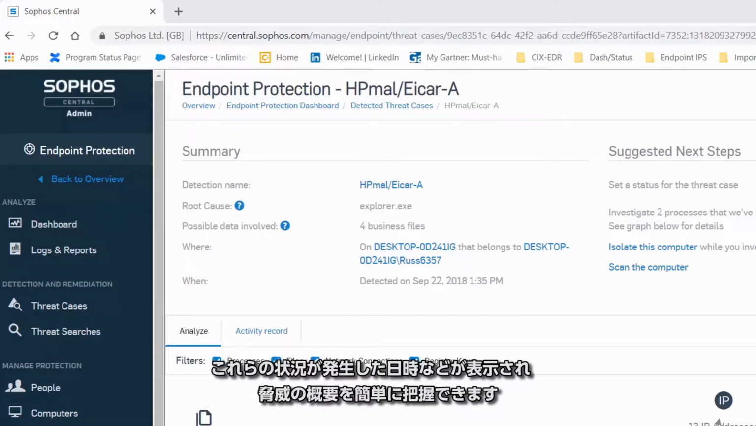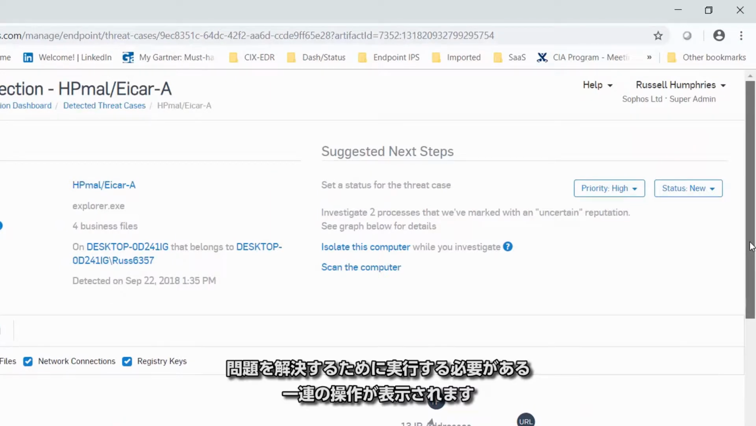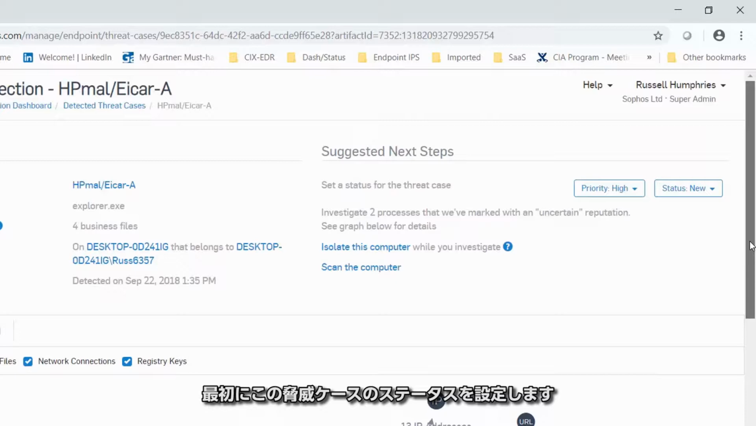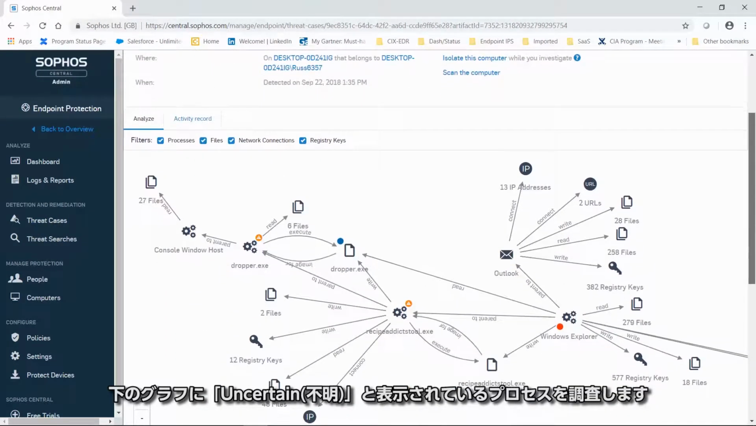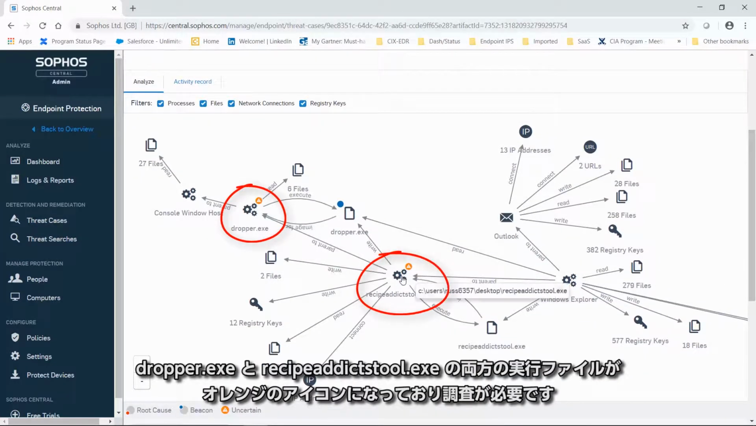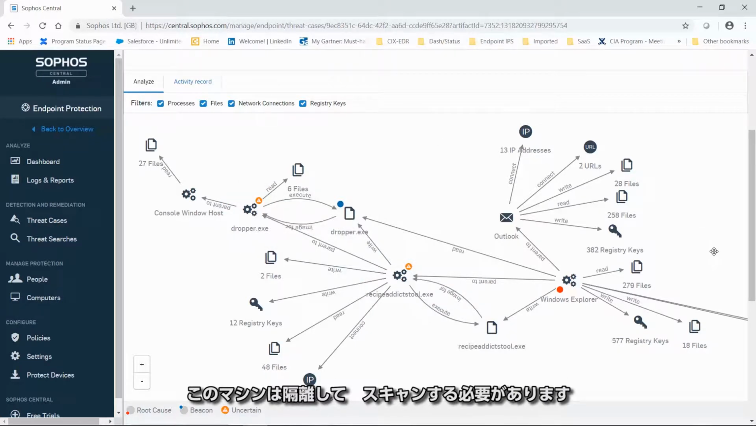So a good overview. And then helpfully in the suggested next steps box, we've got something of a roadmap to follow in order to clean things up. We should first set a status for the threat case. We should investigate the processes that have been marked as uncertain in the graph below, dropper and recipe addicts tool, both marked with an orange icon. We should isolate this machine and scan it.